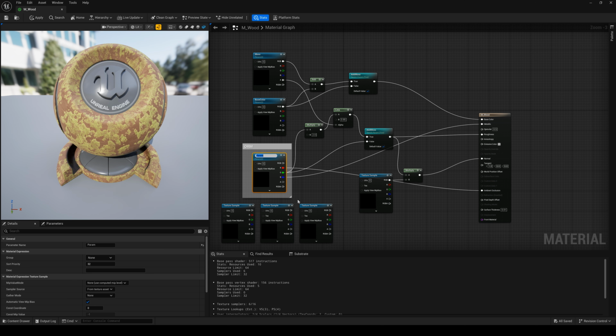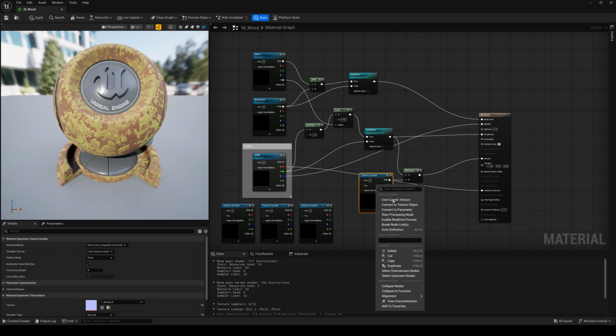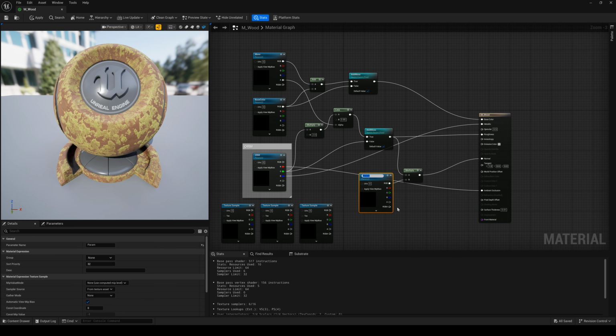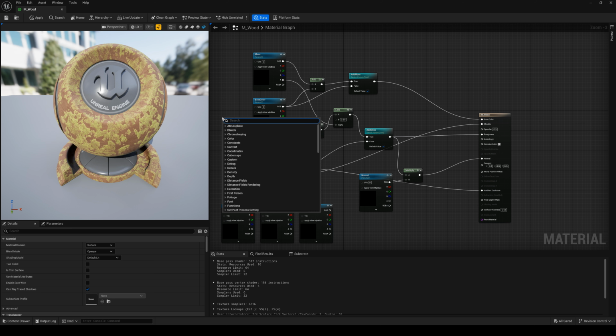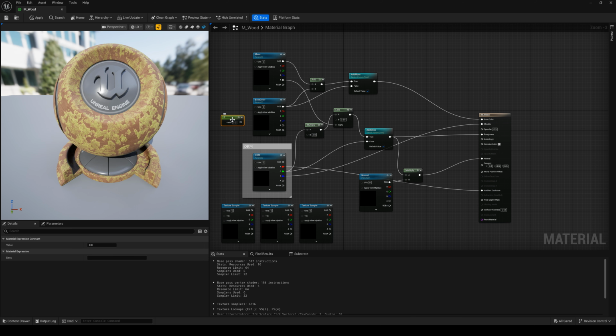From there, add features incrementally. Group related nodes in comment boxes, like wear and tear, wetness, emissive effects. Expose parameters for artists. Scalar, vector, texture parameters make your material endlessly tweakable. And for features that might turn on or off, use static switch parameters, because if moss is disabled, we want Unreal to completely strip out those instructions.